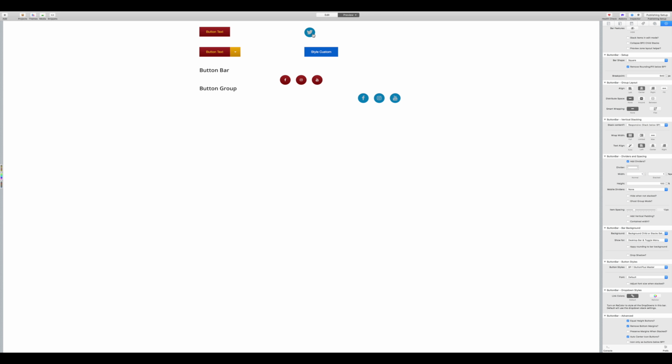Anything else on the page, so this button here, this button group down here, and our custom style are unaffected because we've told it that we only want our buttons that have been assigned a master style of 1 to use this.